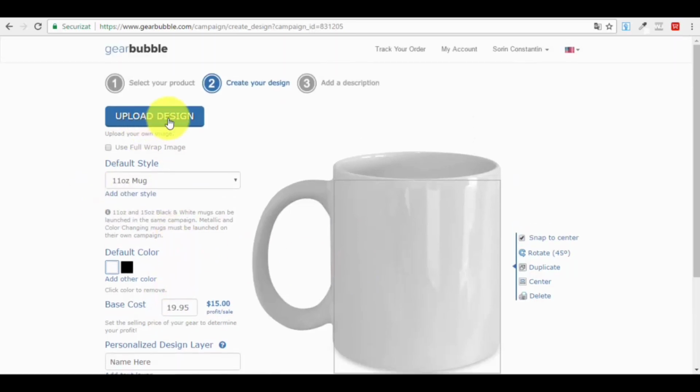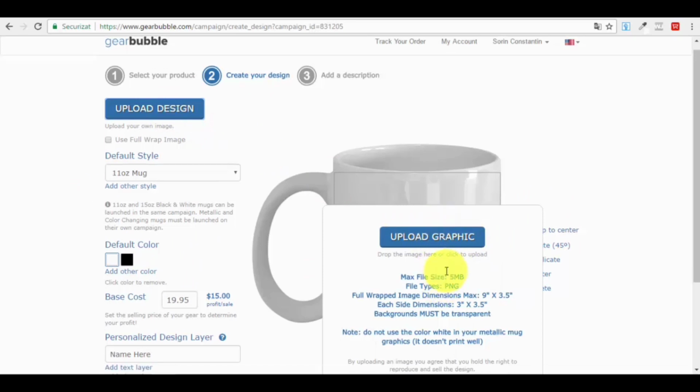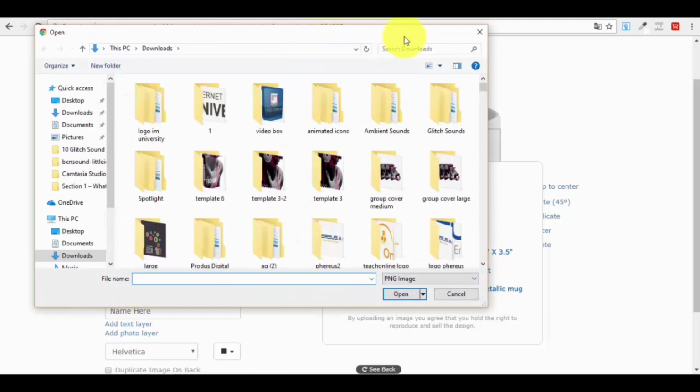Now let me show you how the design looks if you upload a design on it. So let's upload our graphic. You can see that you have some requirements here, like maximum file size, file types, full wrapped image dimensions. Each dimension background must be transparent, logical, okay? So take in consideration these requirements, especially the file size and the file type. And I will just click on this button, upload graphic.